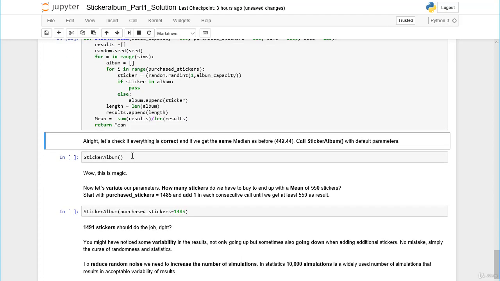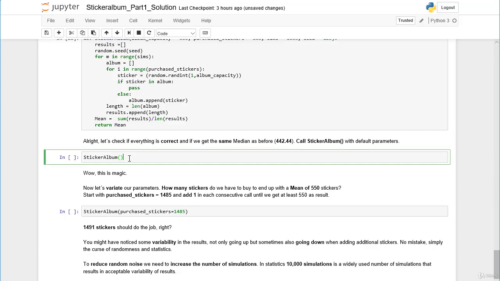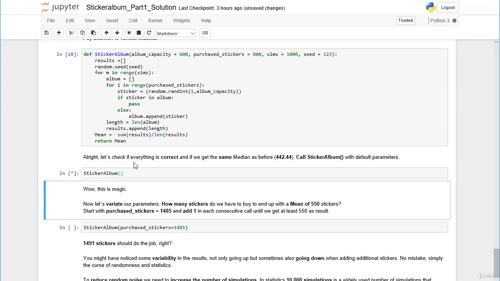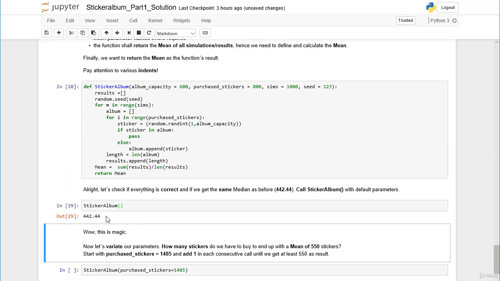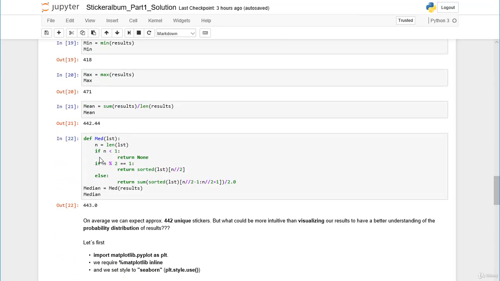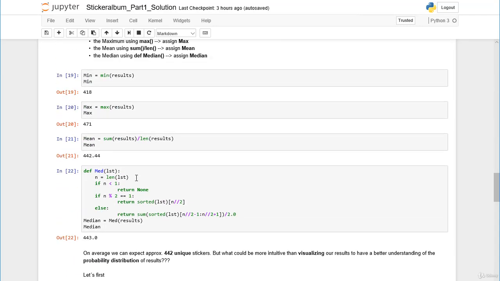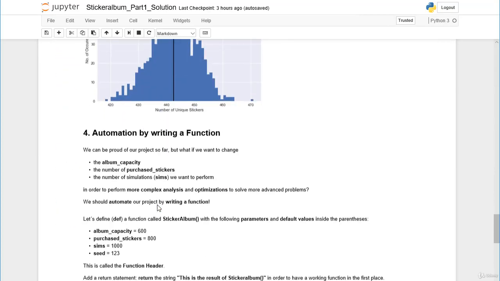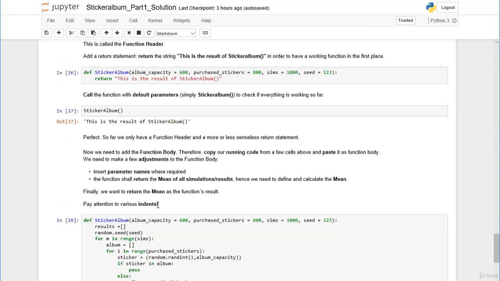And so let's run the function with default parameters. And we get 442.44. That is actually the same mean that we got before. I can see it here. So our function in general should work.